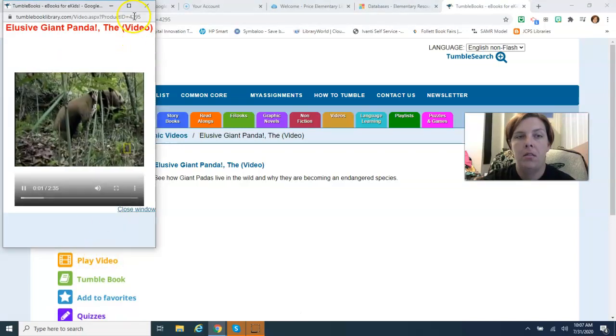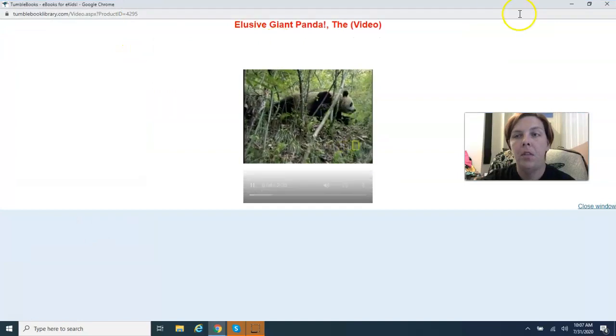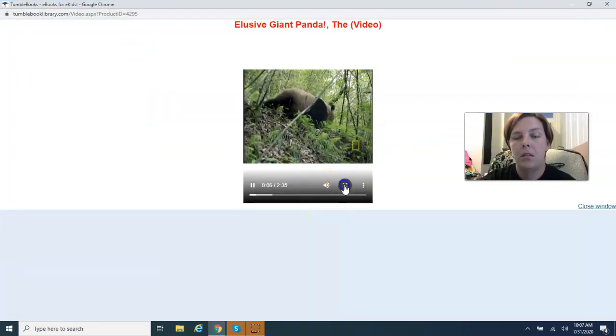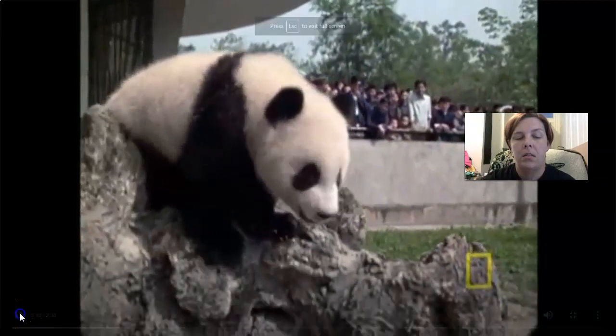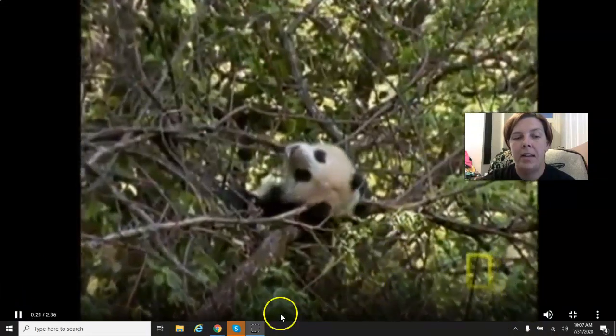We're here in China searching for wild giant pandas. That's right, wild pandas. You may have seen pandas in zoos. They're one of the most popular in the remote mountain forests of central China.